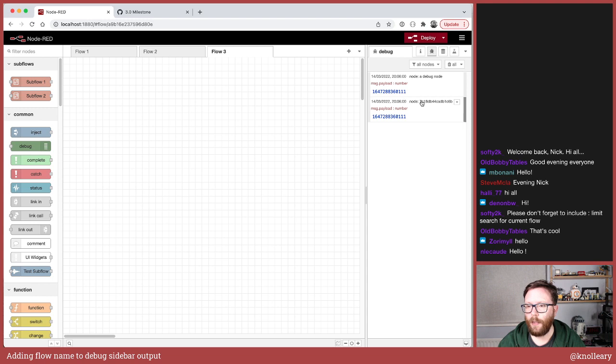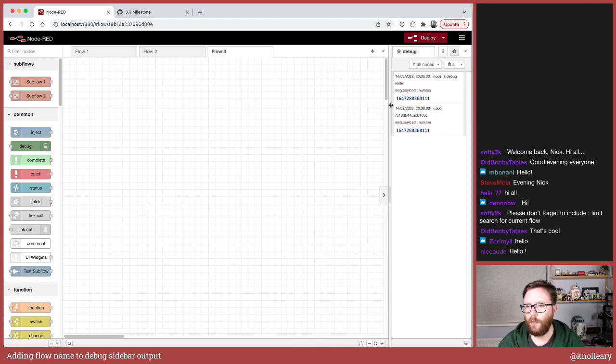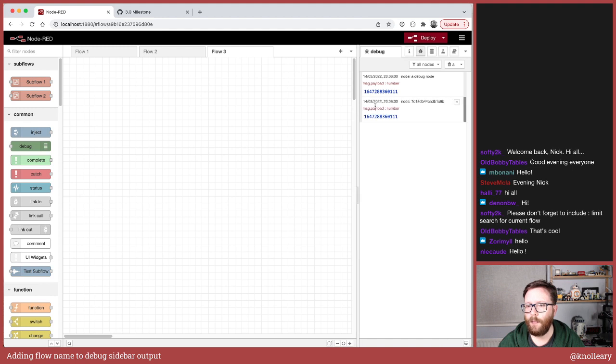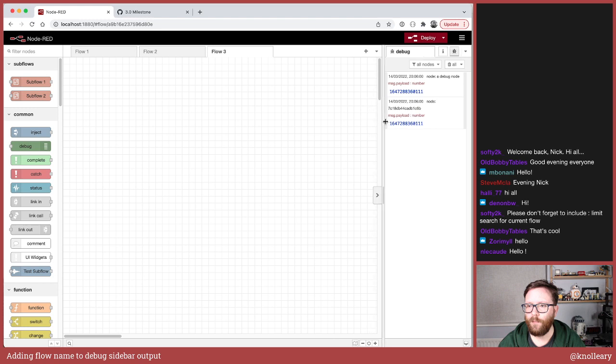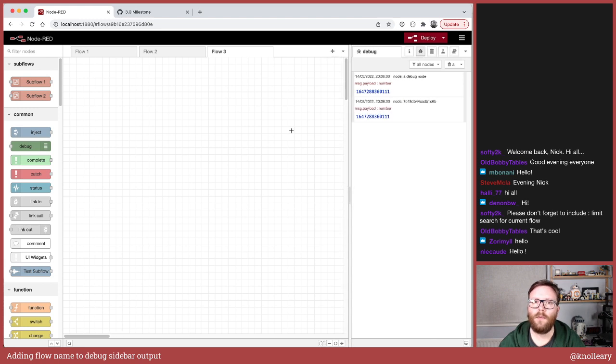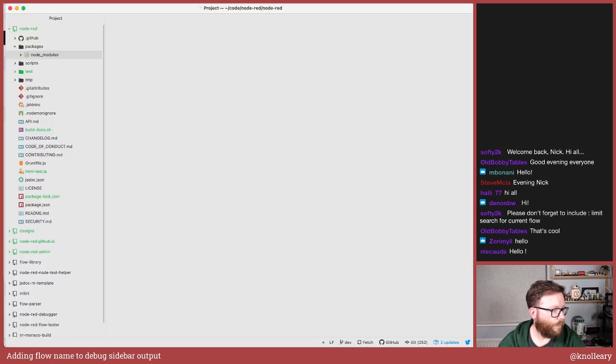So let's have a little play around with what it means to stick the flow name in the metadata we have going on up here, and how we might lay it out. To do that, we are going to dig into the debug node, I think.